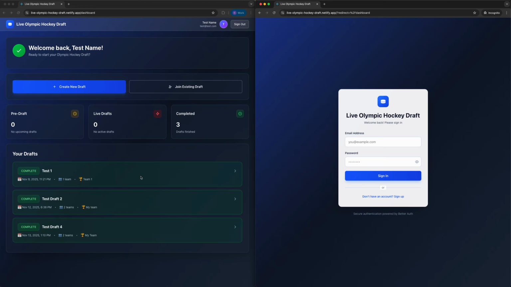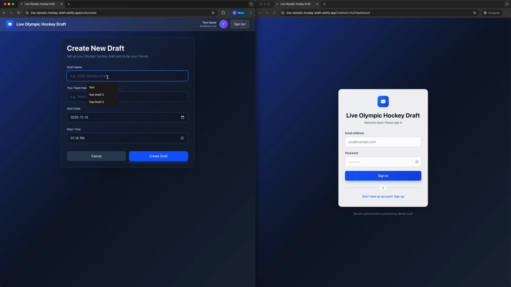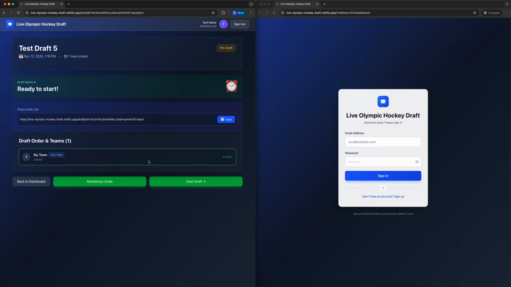Without further ado, let's start by creating a draft. So if I click create draft and I do test draft, my team, and I'll have it start right away so that we can test that out as quickly as possible. So if I create draft, this shows your draft, and then you can copy this URL to send to a friend.